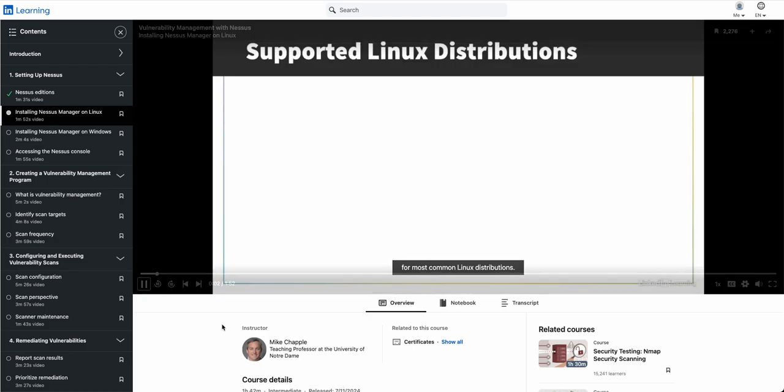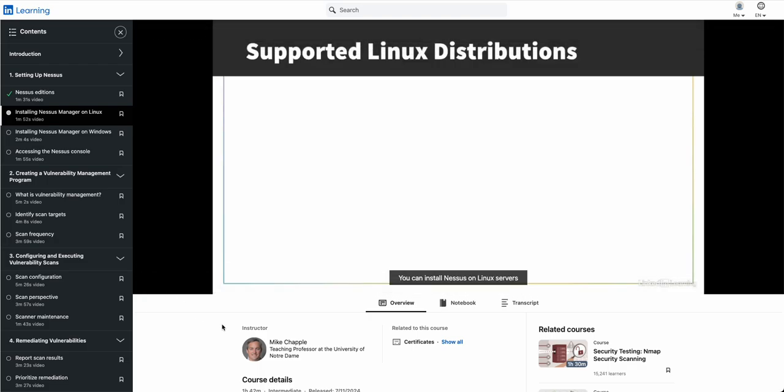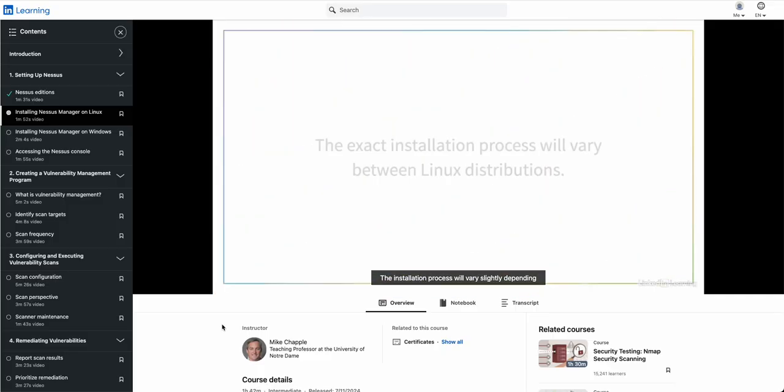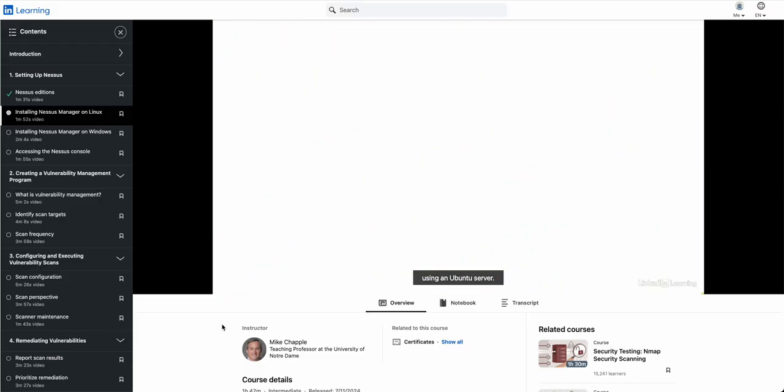most common Linux distributions. You can install Nessus on Linux servers running the Ubuntu, Red Hat Enterprise Linux, FreeBSD, SUSE, Fedora, Debian, Raspberry Pi, and Amazon Linux distributions. The installation process will vary slightly depending upon the specific distribution of Linux that you're using. I'm going to walk you through the process using an Ubuntu server.